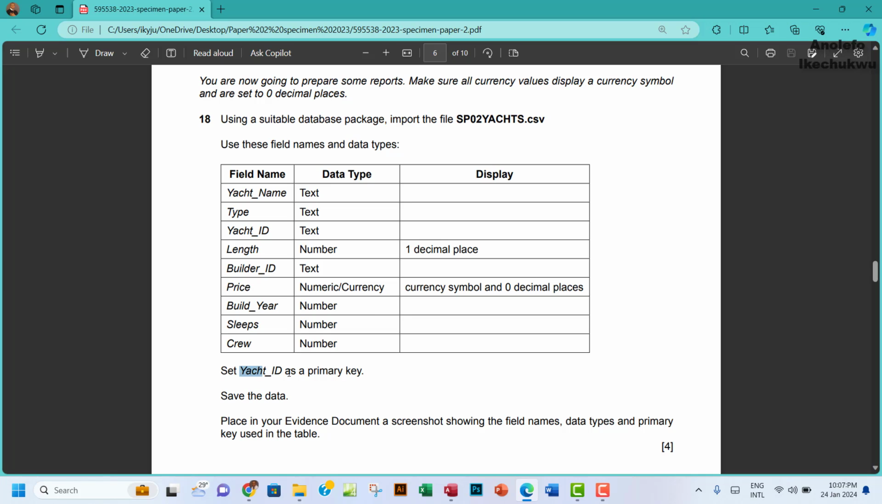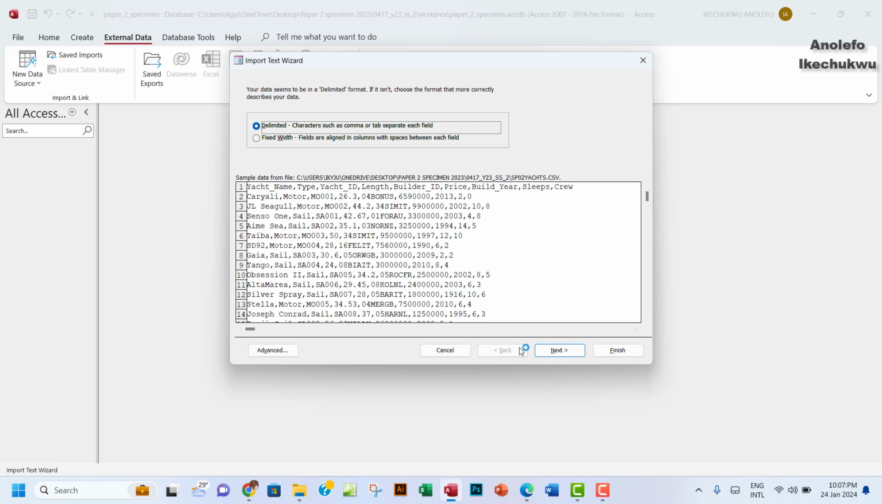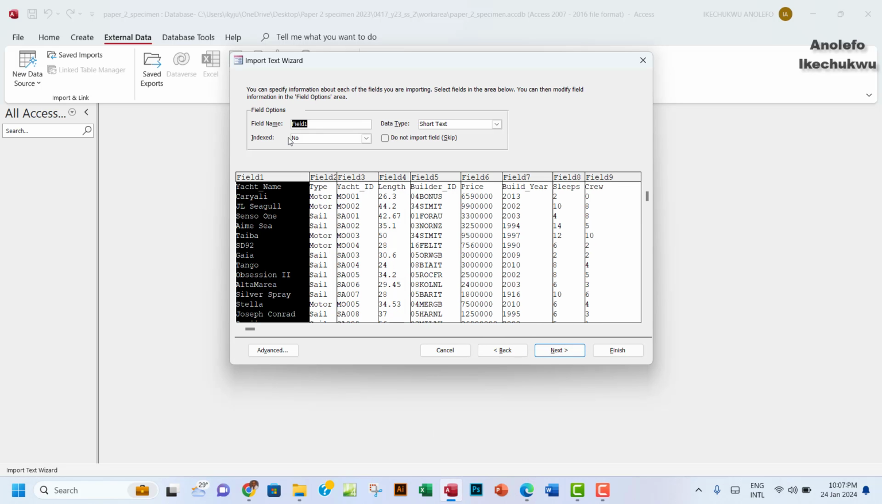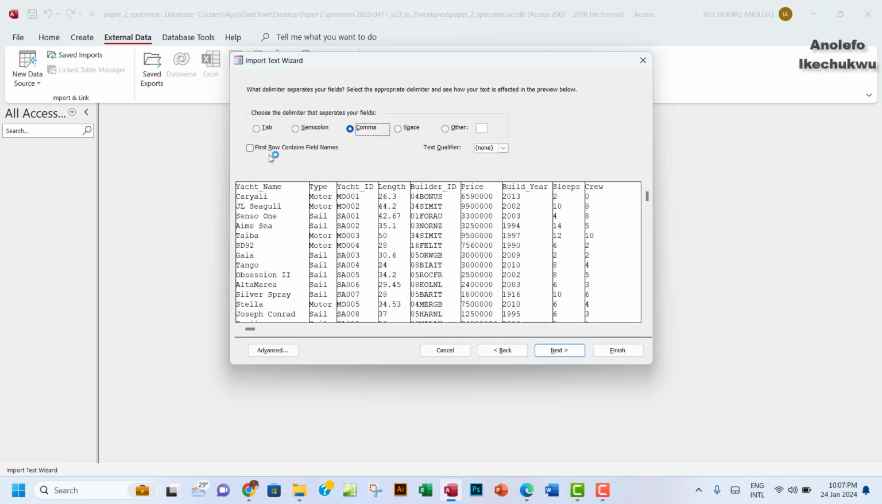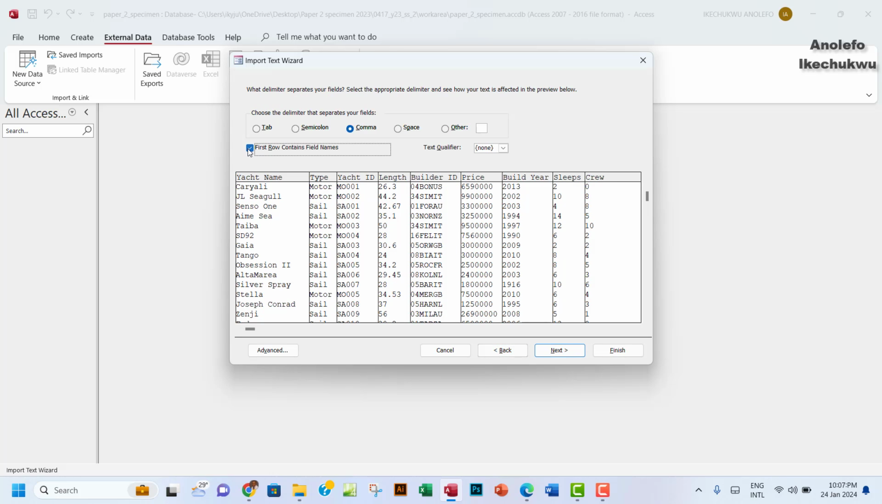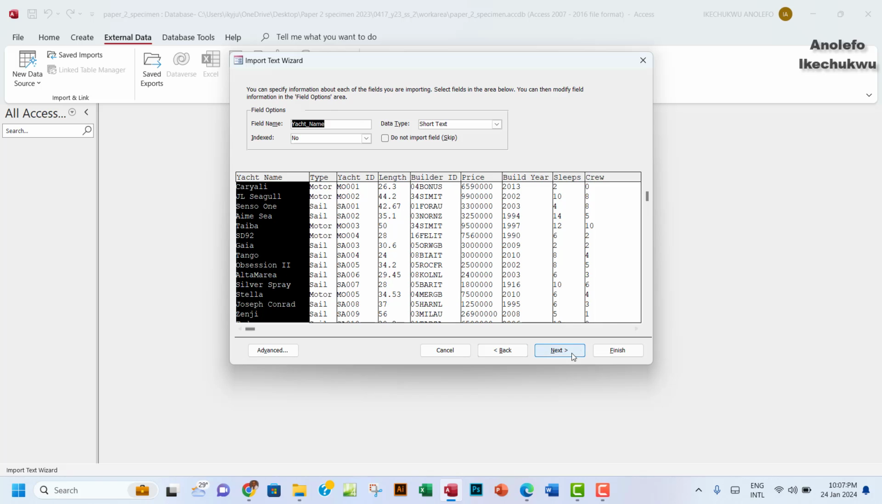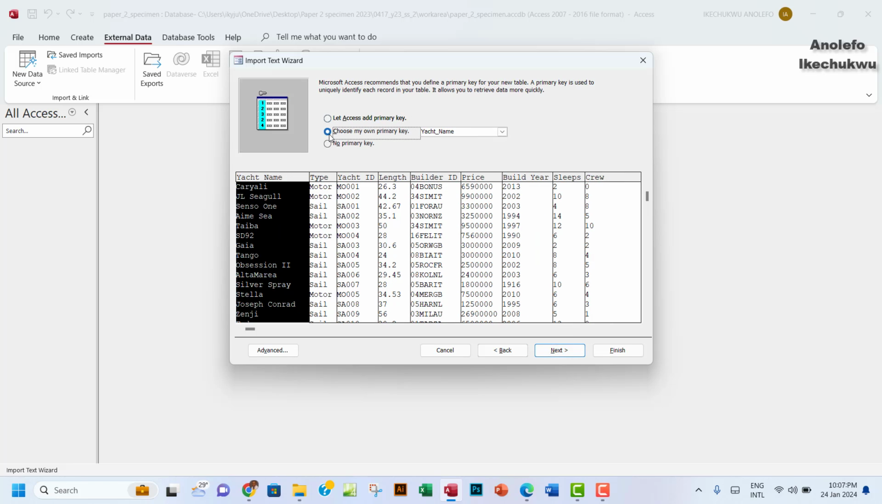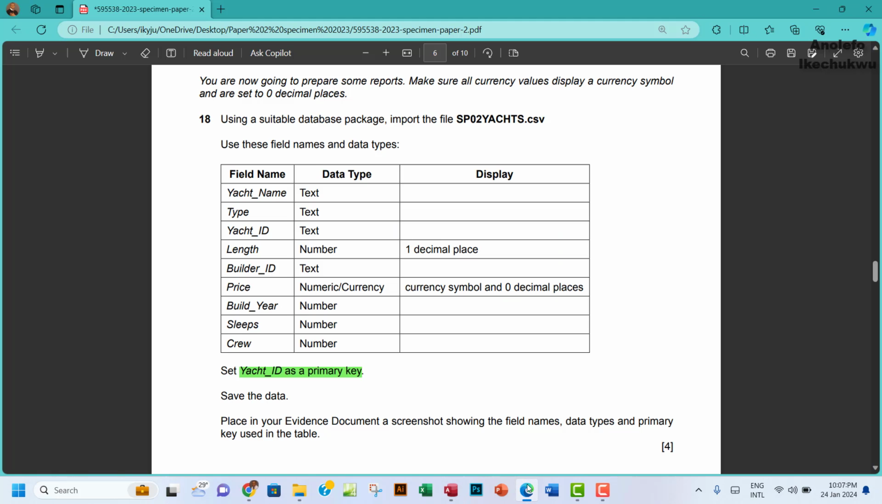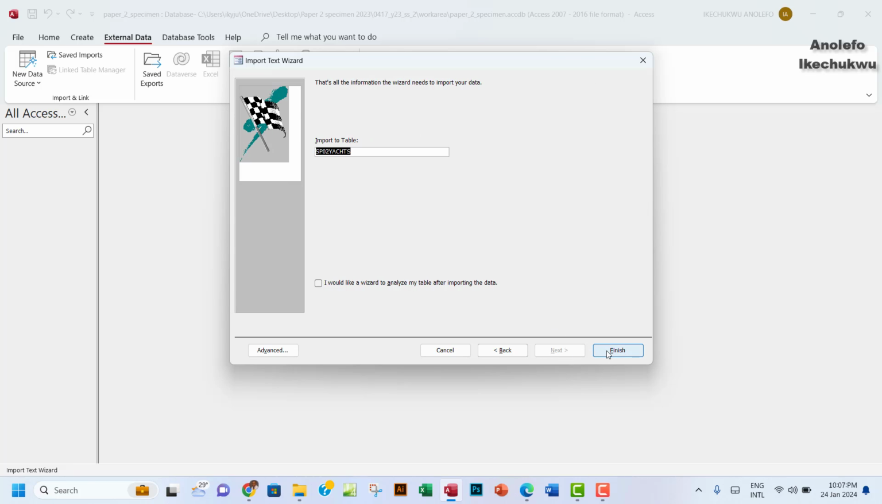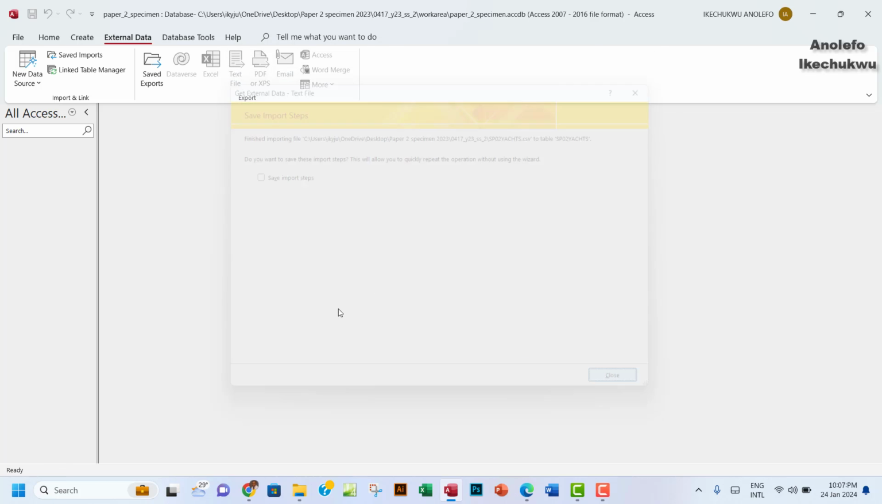Let me be sure of any primary key. Set yacht ID as primary key. It's important that we note that. So I'm going to go next, then next. Oh, sorry, we need to go back and check first row contains field names. All right, then go forward, and forward again, and then we want to choose our primary key. Yacht ID is the primary key. So you go next and finish, and click that, so that everything is in here.